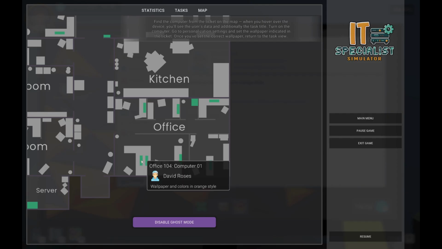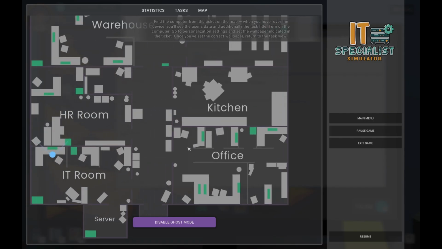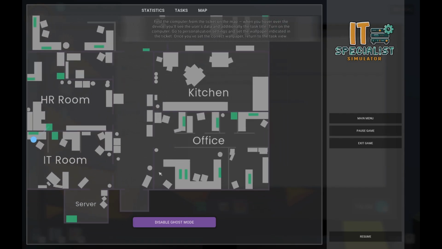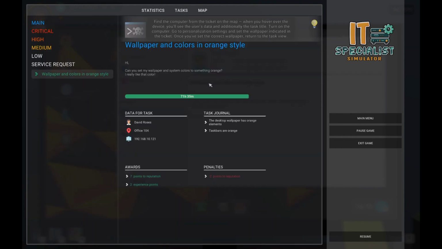Oh, there's two people there. Okay. See these data. Find the computer from the ticket on the map. Oh yeah, there's the task information. Wallpaper and colours in orange style. Alright, so go back to the task view.